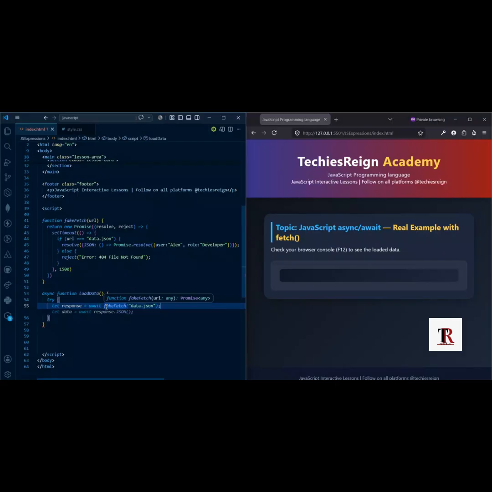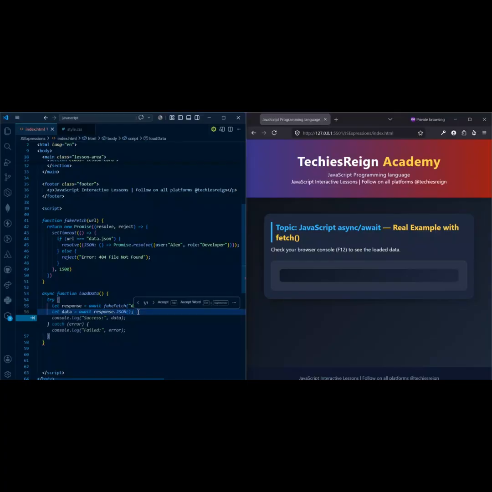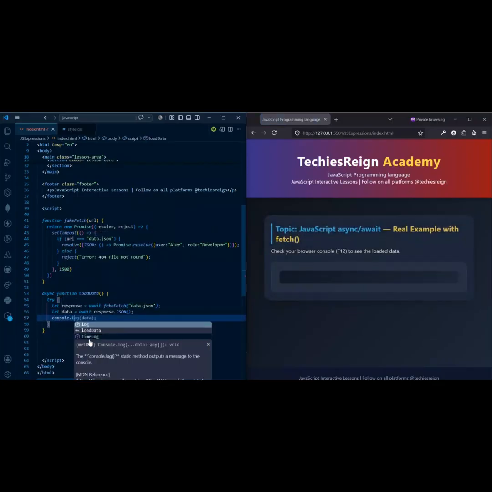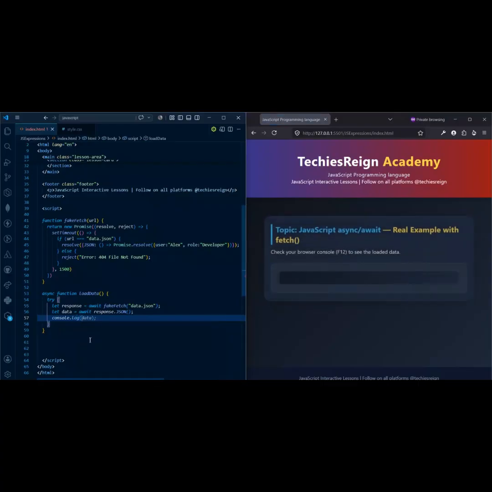So now that I have this, the next one should be let data await response.json, because I also want to get a response from JSON. So I am assigning this to this data variable. Now, how do we get our results? Usually we will print to the screen, but in this instance, we are not printing directly to the screen. So we want to use the console to display our results.